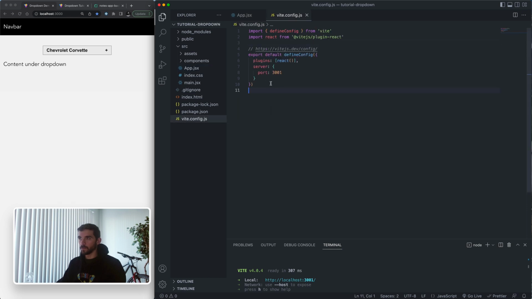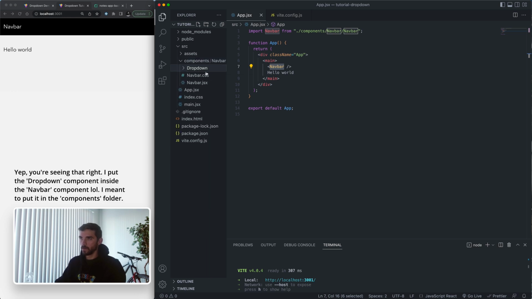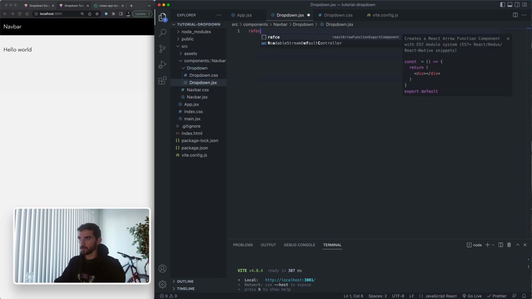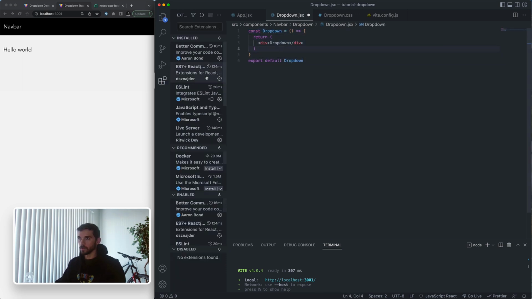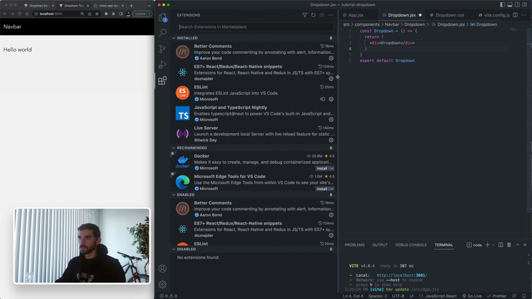All I've done is I've cleared everything out of the app.js, added a main tag, added a navbar component. So the first thing I'm going to do is make a drop down component. I'm going to add a folder in my components folder called Dropdown, and in that I'm going to add two files, dropdown.jsx and dropdown.css. The way that I do that is this extension on VS Code called ES7 plus React, Redux, React Native snippets.